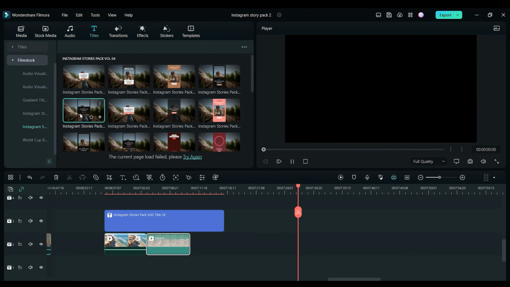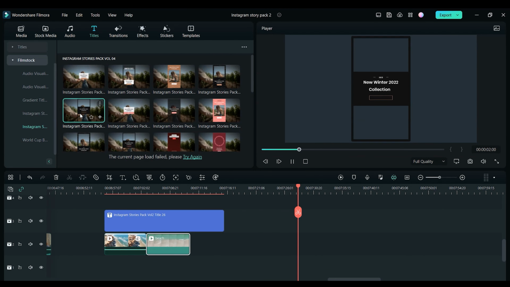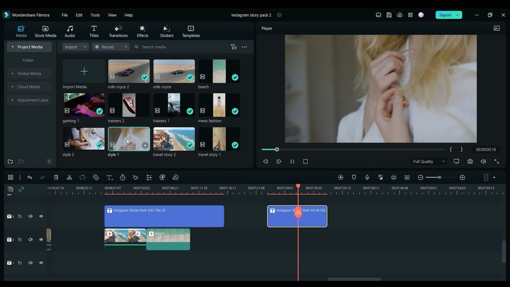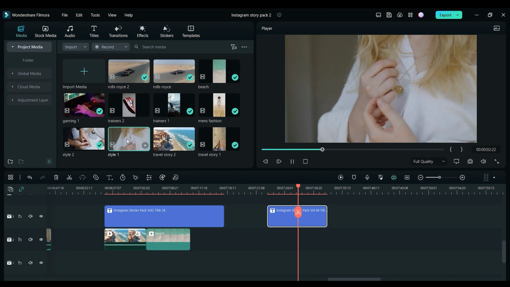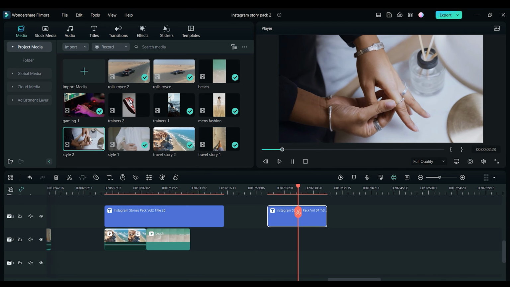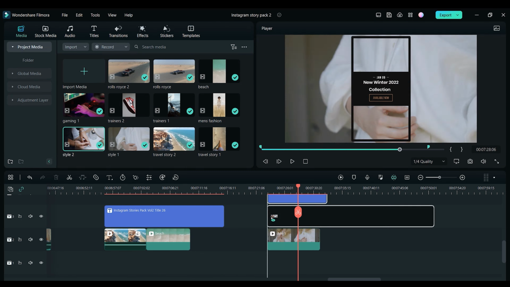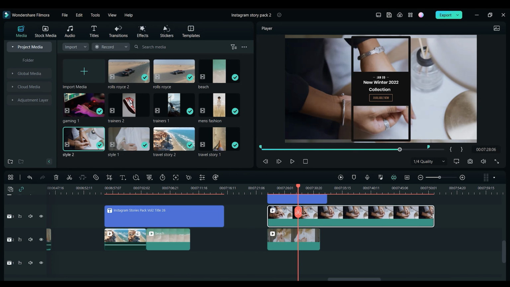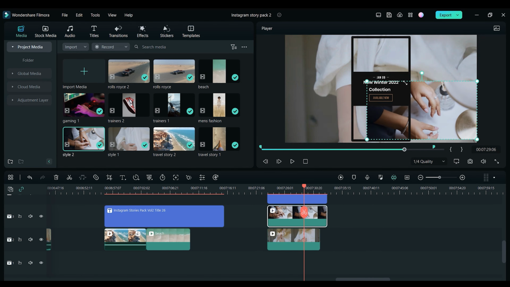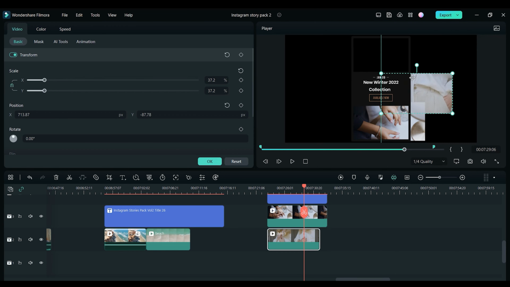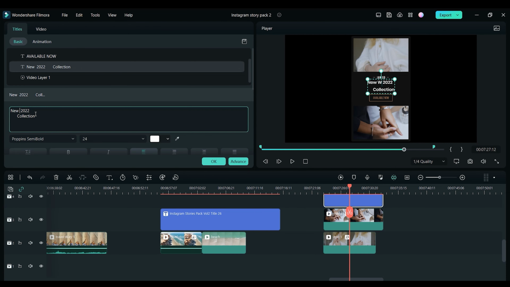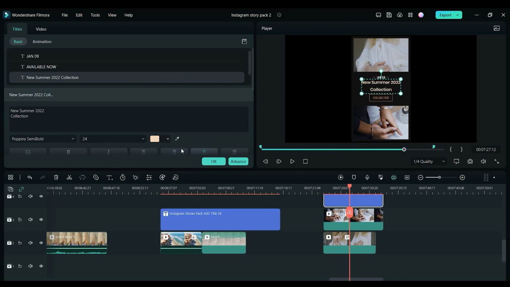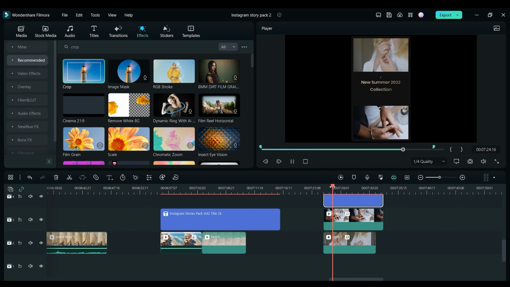For the next 2 examples, I wanted to create something in the fashion category. I chose the first template from the Instagram Stories Pack Volume 4 as they are already made with fashion and sales in mind. For this example, there is space for 2 images or 2 video clips, so I chose 2 suitable clips, placed them under the title and resized them to fit nicely. I then changed the text and the font and colour of the text just to make things look a little more bold. And it's just as easy as that for the first example.